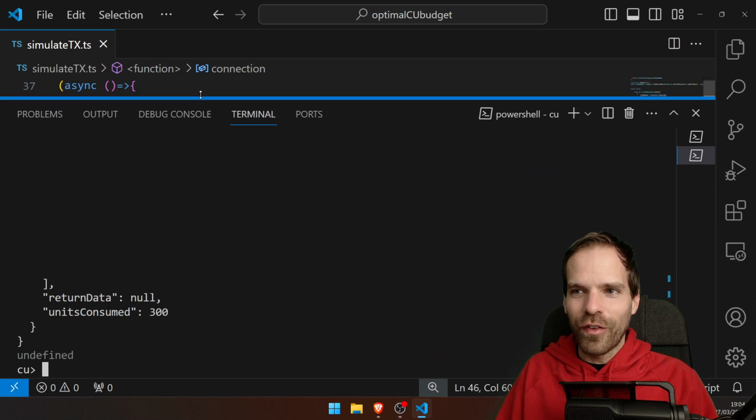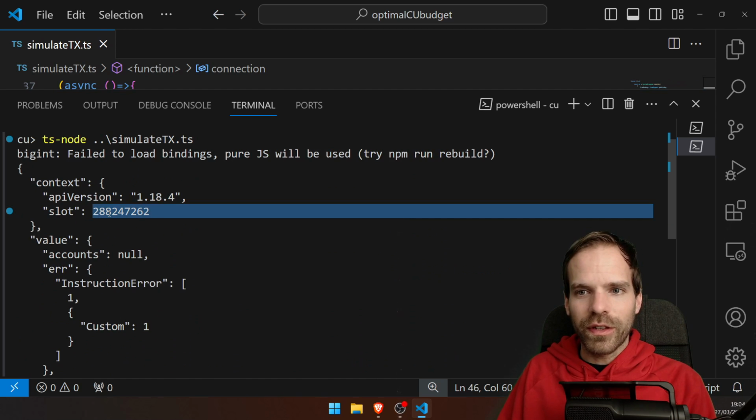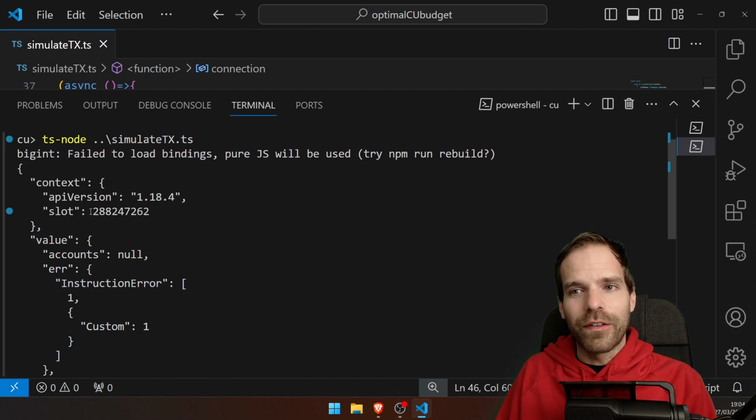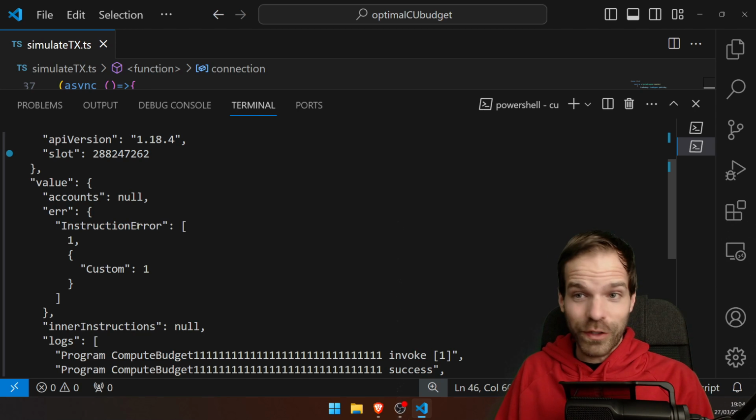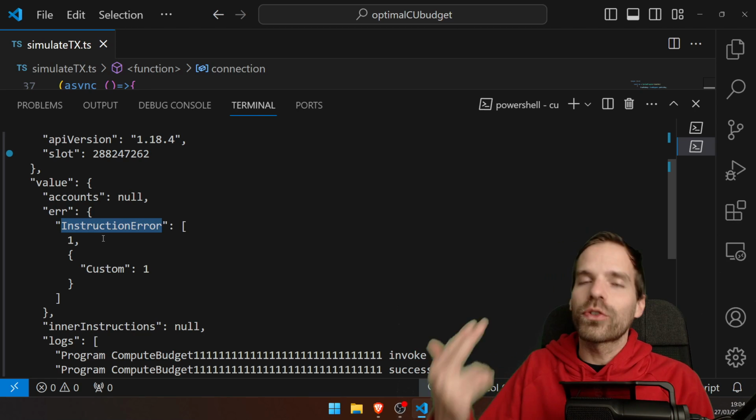Now we get a different result. We're in a slightly different slot now. We're on DevNet now, so we're in a very different slot actually. This time we get an instruction error. See, not a transaction error anymore. This time it's an instruction. Well, an instruction error is also a transaction error.